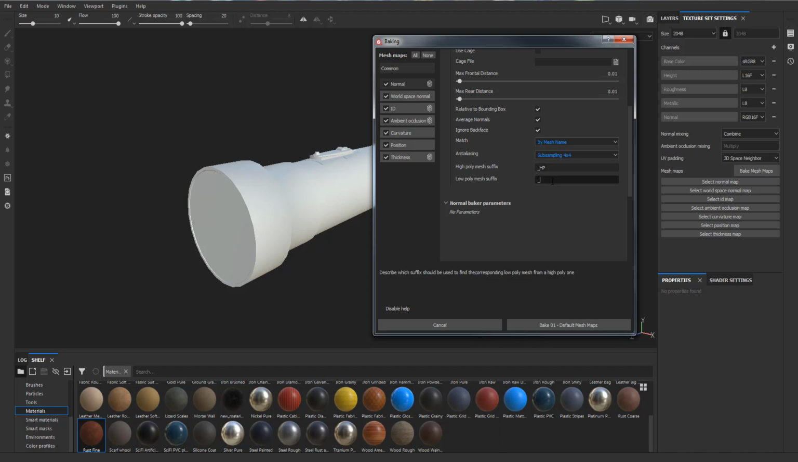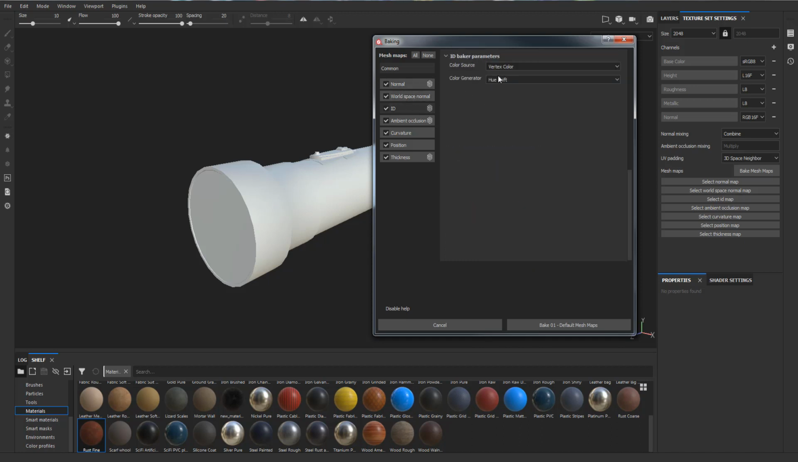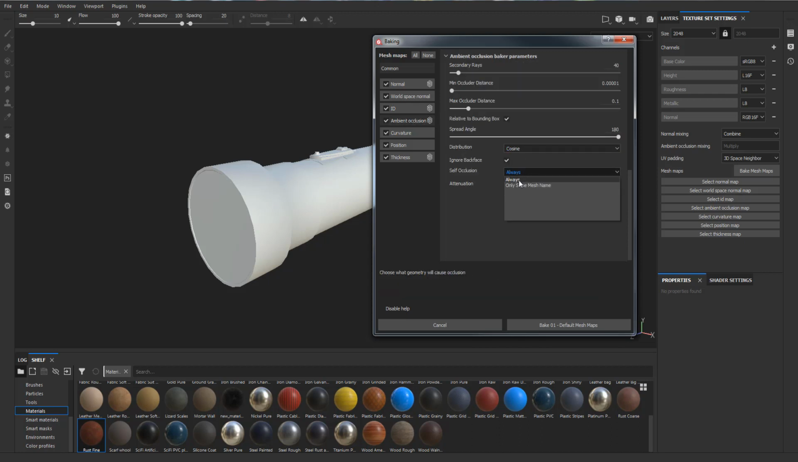Alright, so change the suffix, the high poly and the low poly. Change also parameters of the ID and the AO, which are the most important ones.